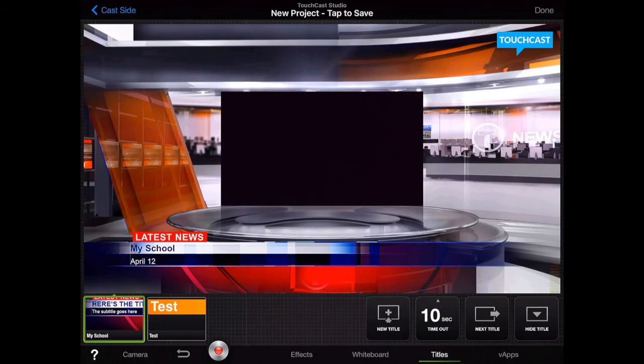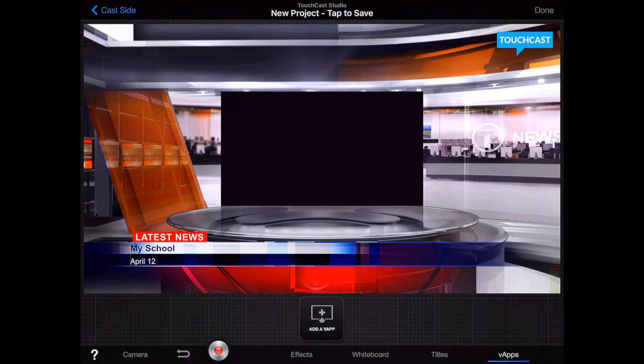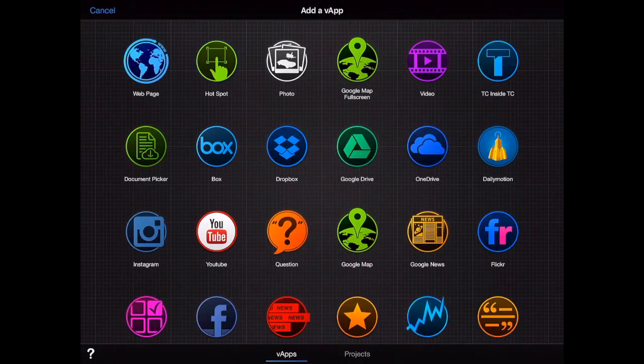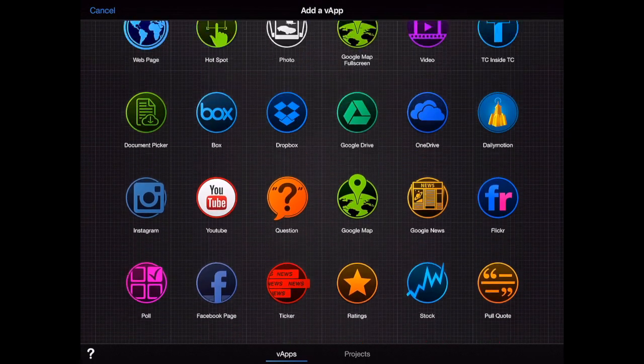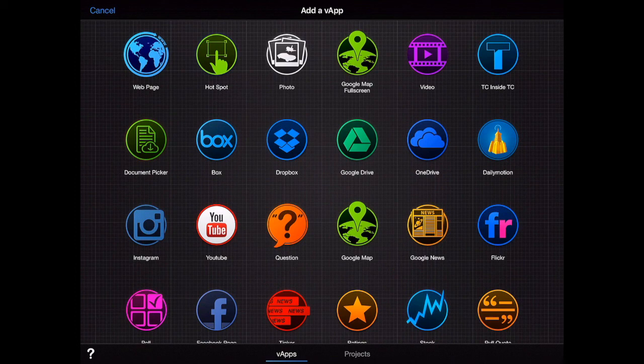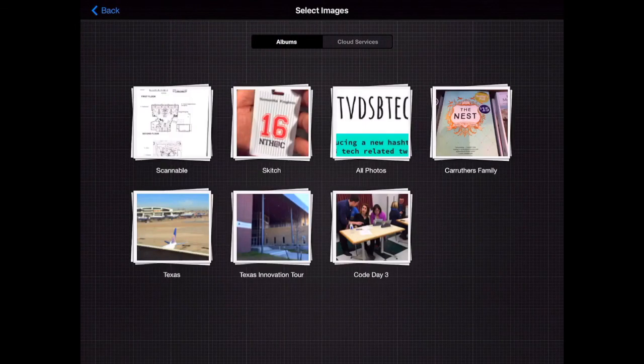Last but not least, we have VAPPS. The V stands for video. So in the bottom right hand corner of my TouchCast screen, I'm going to tap VAPPS and then add a VAPP. Here you're presented with about 25 to 30 different VAPPS that you can choose from, but I'm only going to select 2. The first one is photo.